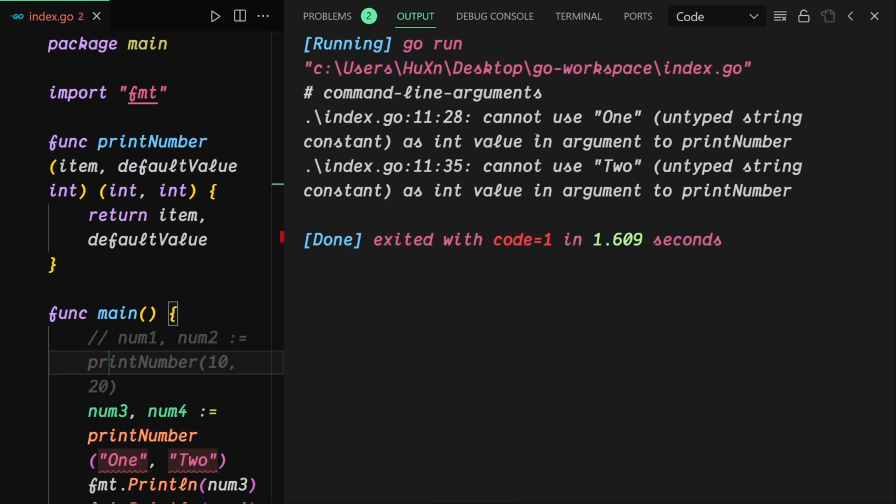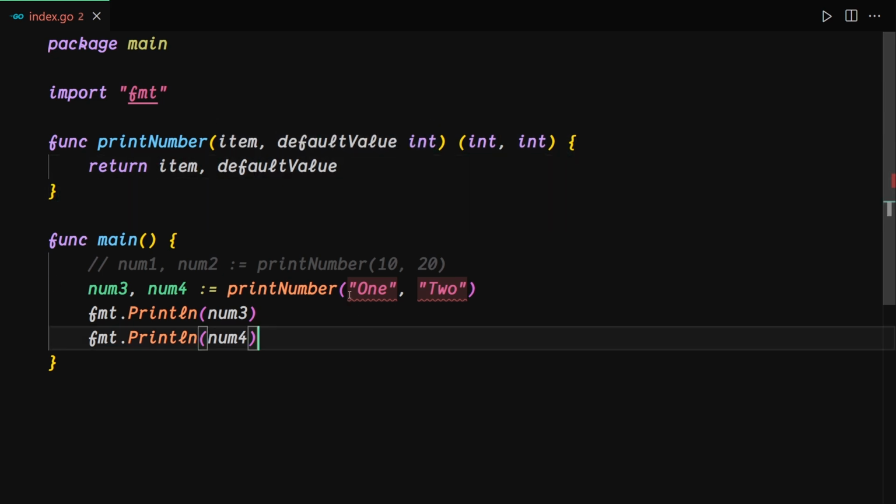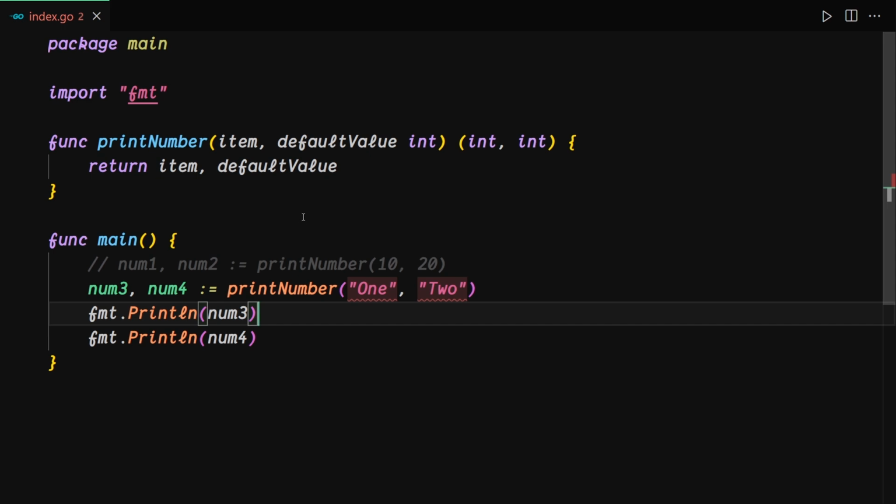It's going to throw us an error like: cannot use "1" (untyped string constant) as an int value in the argument of the printNumber function. And the same goes for the number 2 right here. So that's not acceptable. Here you can see we are providing integers, we are returning an integer and another integer, so both of these values should be integers or numbers, whatever you want to call that. And here you can see we're now specifying "1" as a string and "2" as a string as well. So that's why it's going to give us an error.